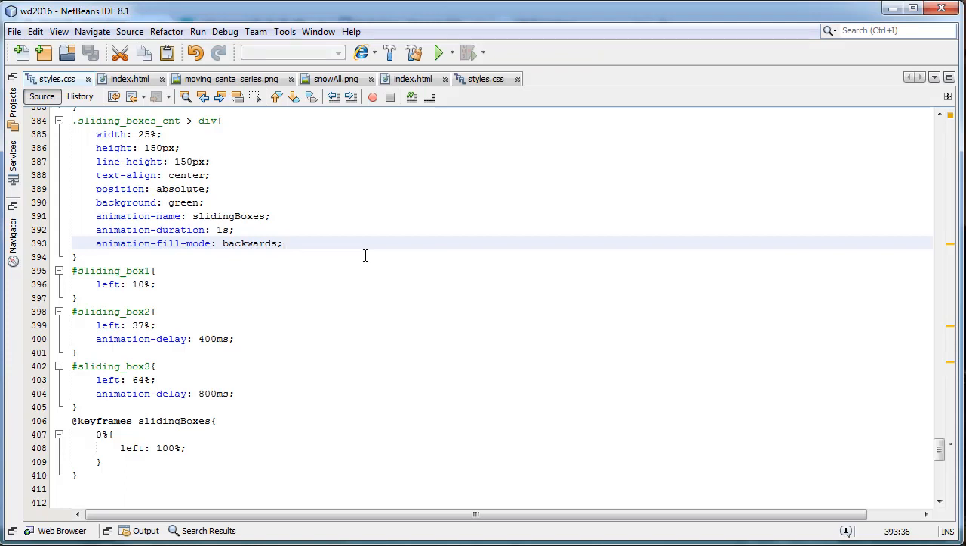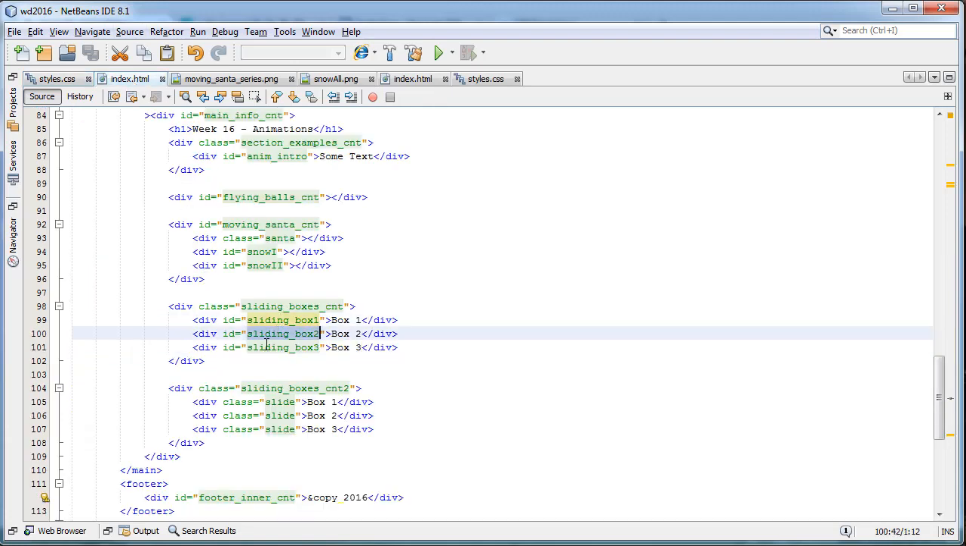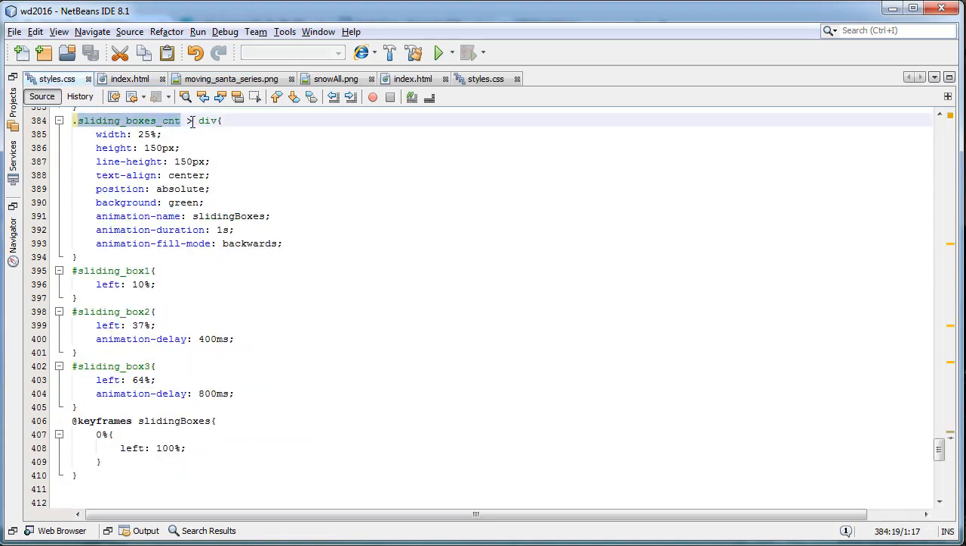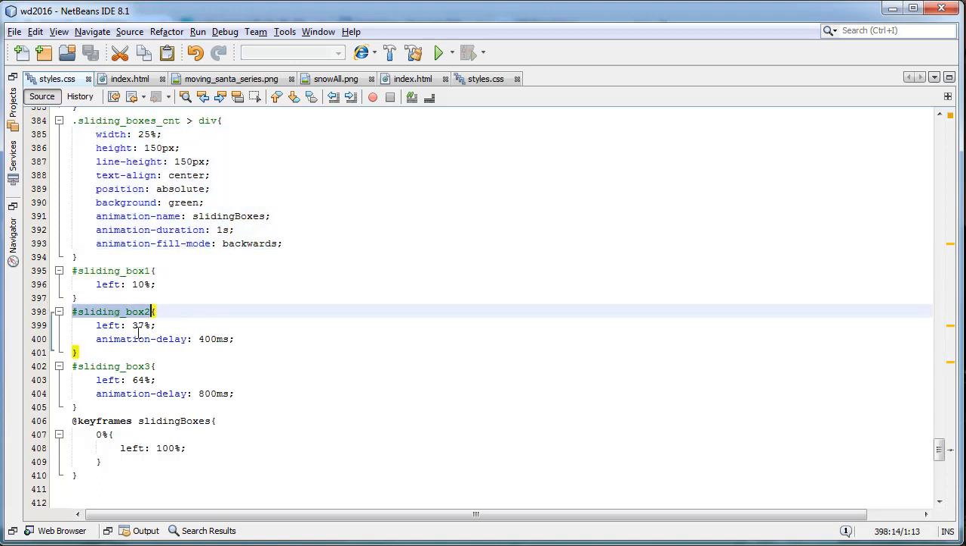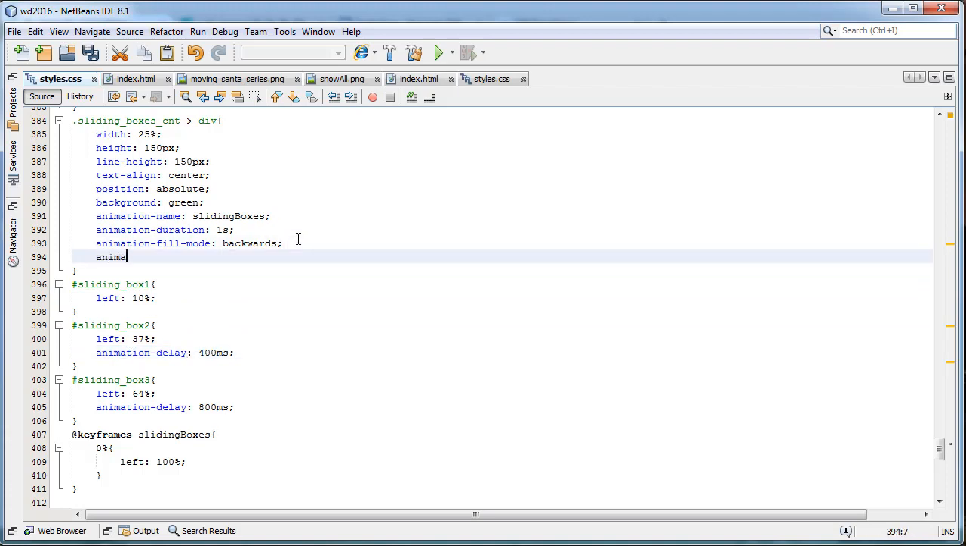One more comment I want to make in regards to this example, and the delay I have applied on the boxes themselves. I have given these three boxes always an identity. The parent has a class, and first of all I have selected the parent and then all the div elements, meaning all three children, and I've given them settings that apply to all of them. And then individually I have selected them and given them settings that only apply to them individually, of course. And the animation delay is overwriting the delay that is going on here.